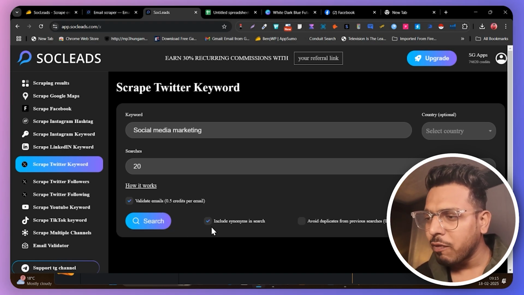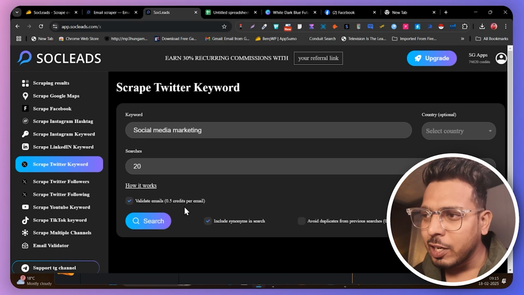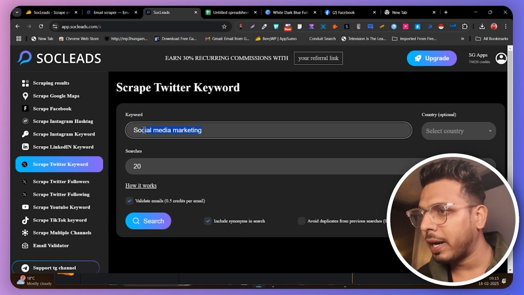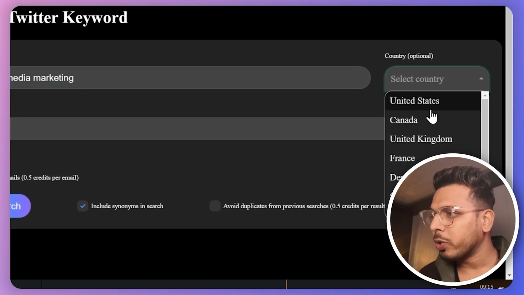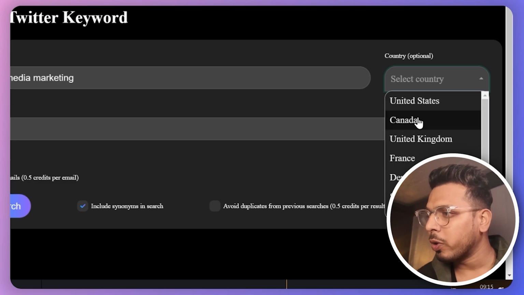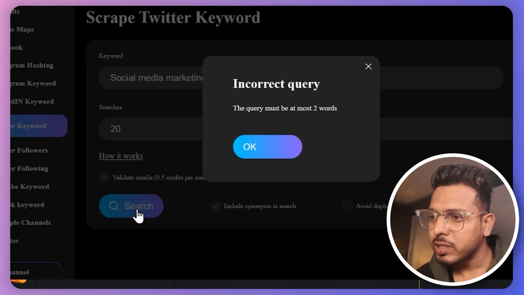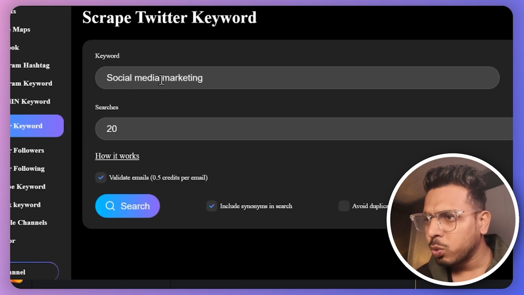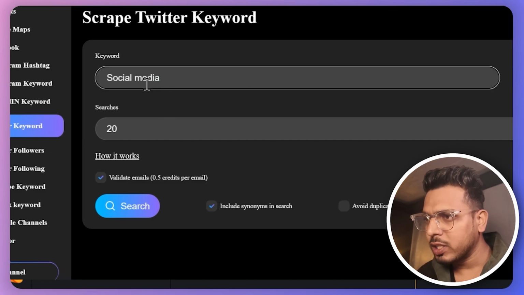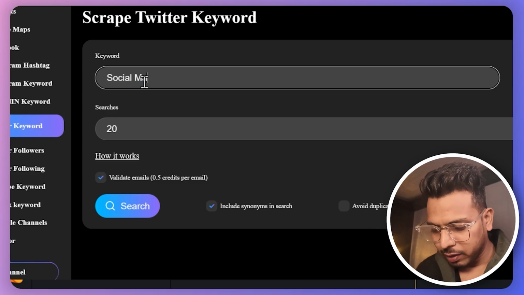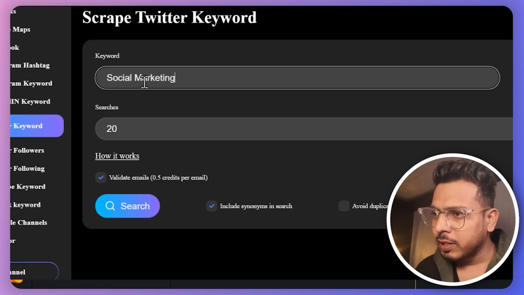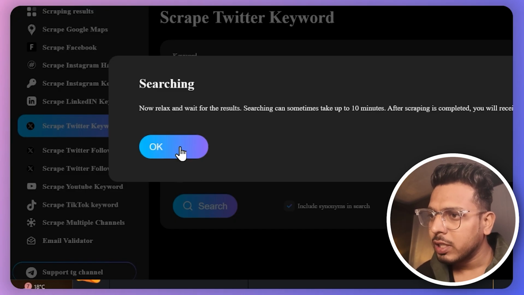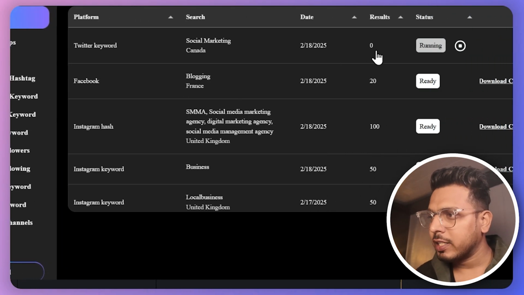Okay, then after that we also have one tick available that is going to include all the relevant keywords along with social media marketing. So after that you can also target the country, right? For example, I'm going to target Canada here. Let's click on search, and now it is asking me for a two-word query here. So I will go with just social marketing. Okay, now let's click on search, and now it starts scraping.